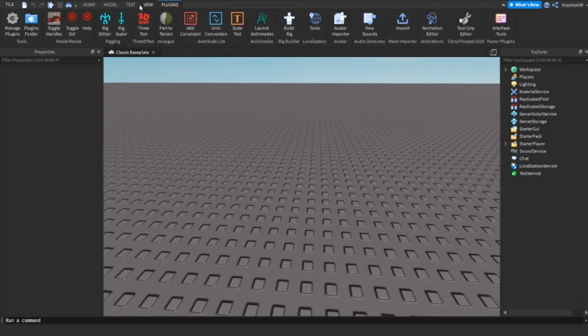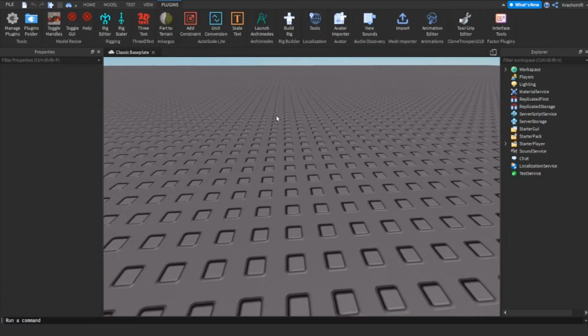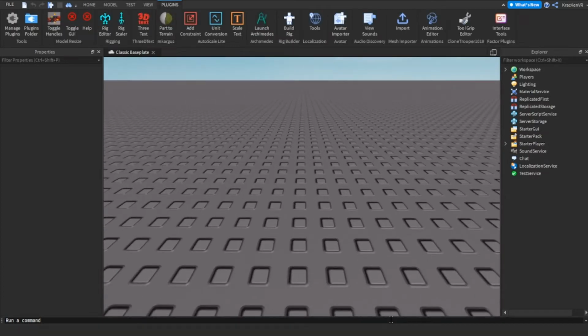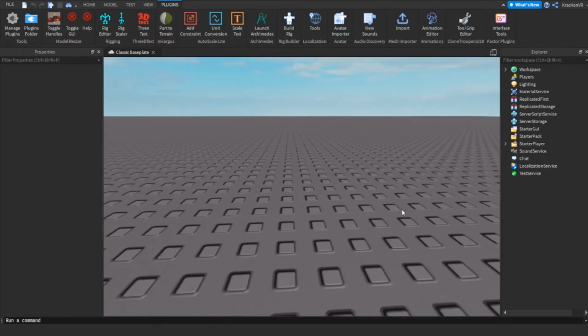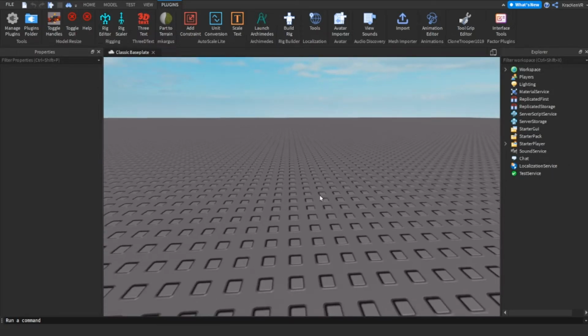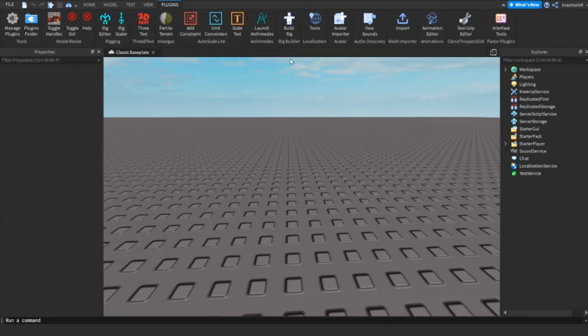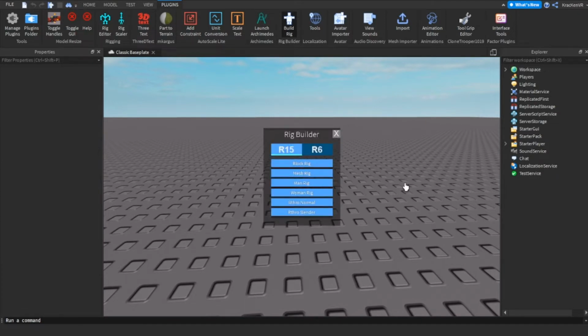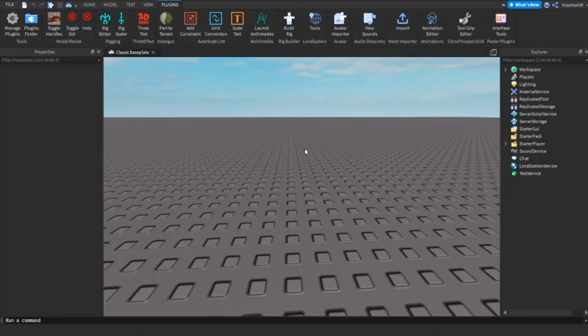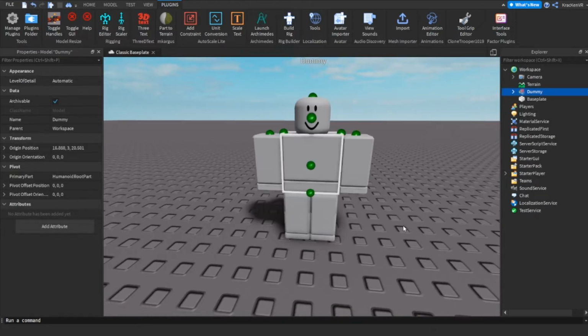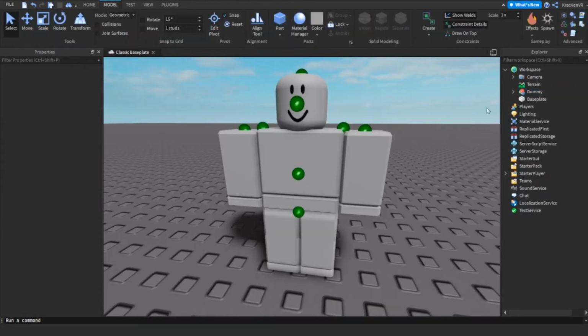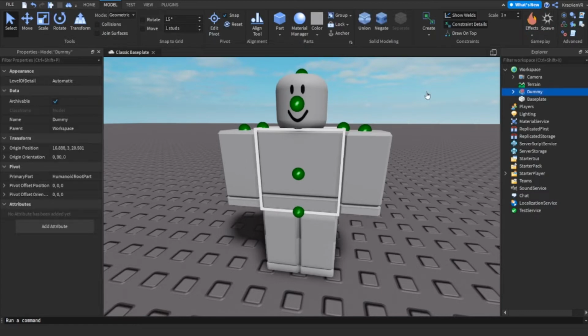Alright, so first, to make our system we need to have a dummy, of course, because that's the dummy we're gonna talk to activate the dialogue. So yeah, let's insert a dummy just like that. Next, we're going to insert a proximity prompt inside the dummy.